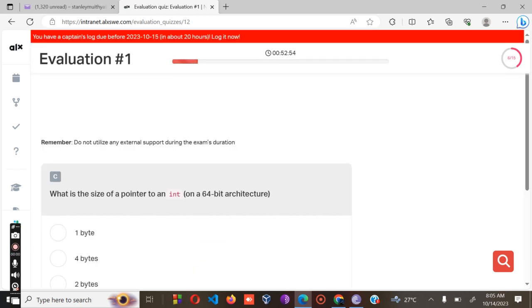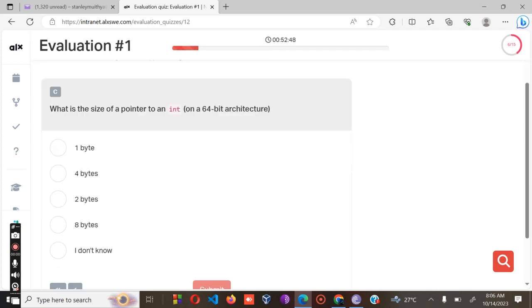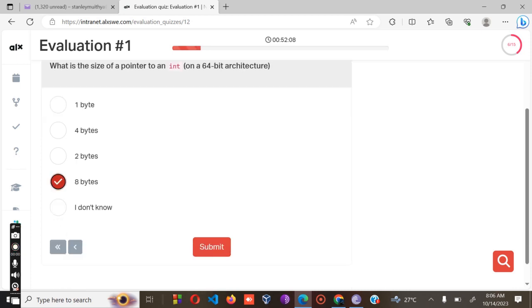Next part, what is the size of an int on a 64-bit architecture? Let's see. So we have 1 bit, then we have 4 bits, 2 bits. But the correct answer for the int is supposed to be 8. 8 is the correct answer.